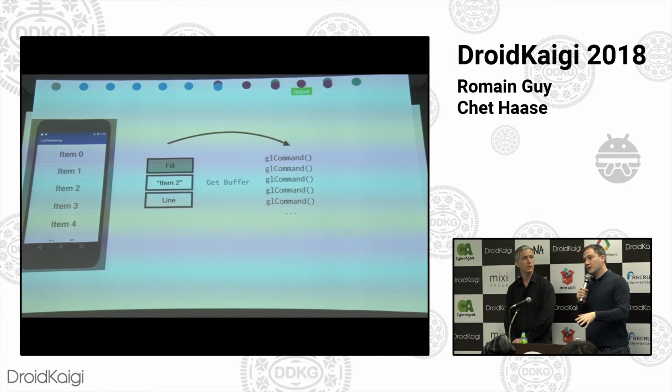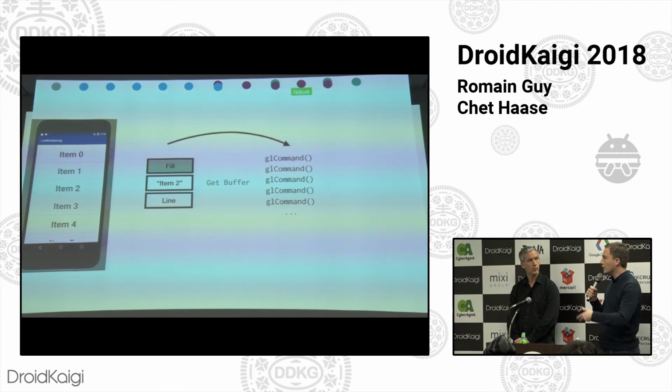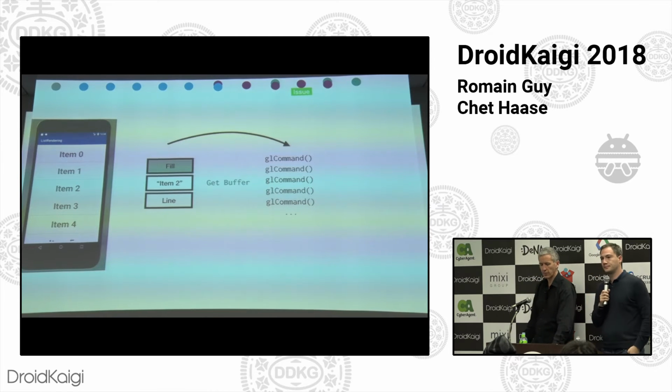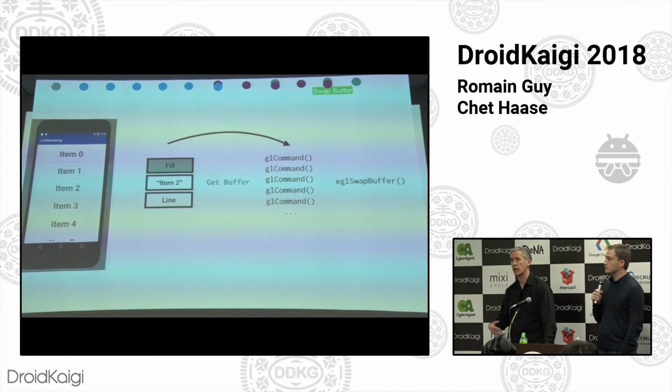Then we have to generate a mesh. So we have to compute the position of a bunch of vertices to create those rounded corners. And then we have to set the state for the OpenGL driver and send that to the driver. So there's a lot of work happening there. Again, we're not going to go into the details, but it's not a trivial step. And then finally, we're done with all our GL commands. Now we can do a swap buffer, which is us saying, we're done.